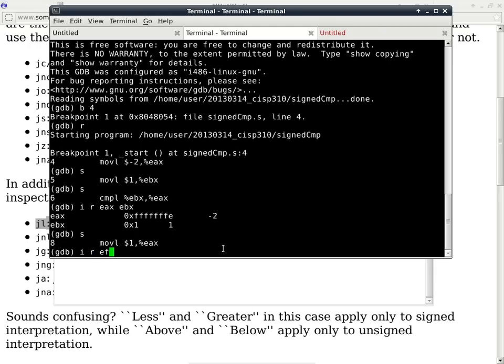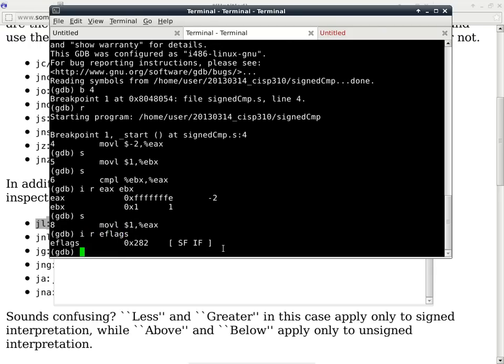IRE flags. And sure enough, the carry flag is now cleared. The sign flag is on because the result is -3 and it is on the negative side. So the sign flag is still on. Overflow flag is off because the sign makes sense. Z flag is off because the result is non-zero. And then the borrow flag is cleared because in the unsigned interpretation, there's no need to borrow.